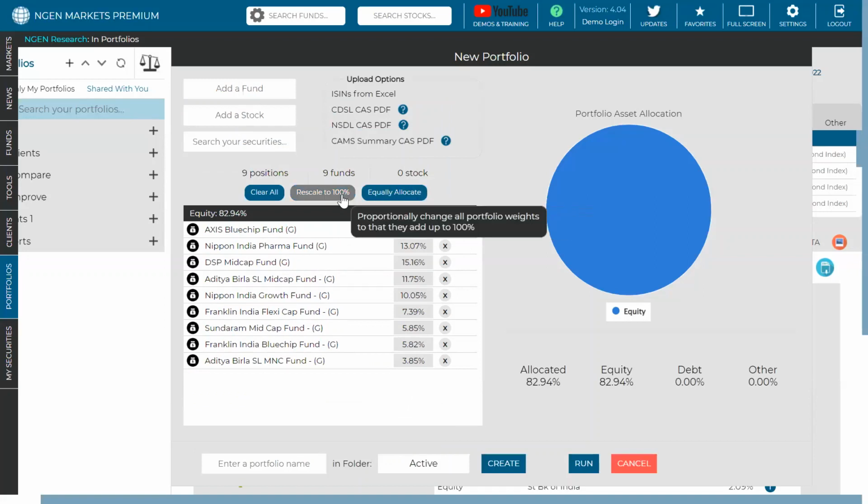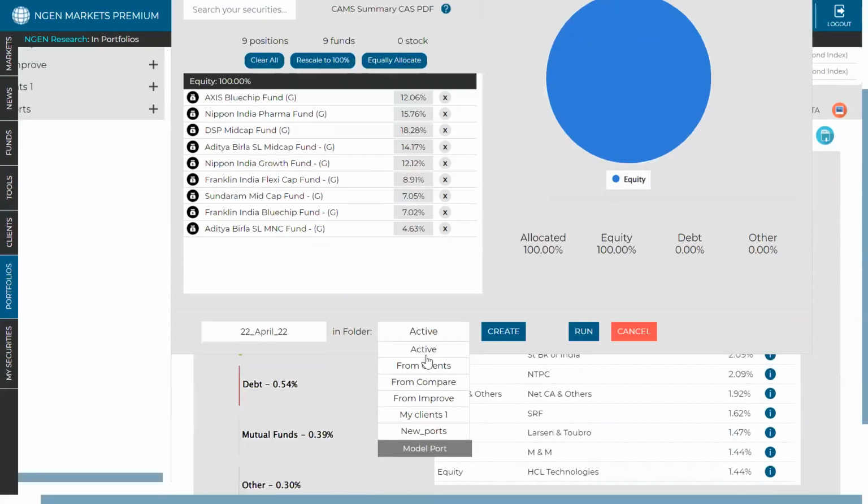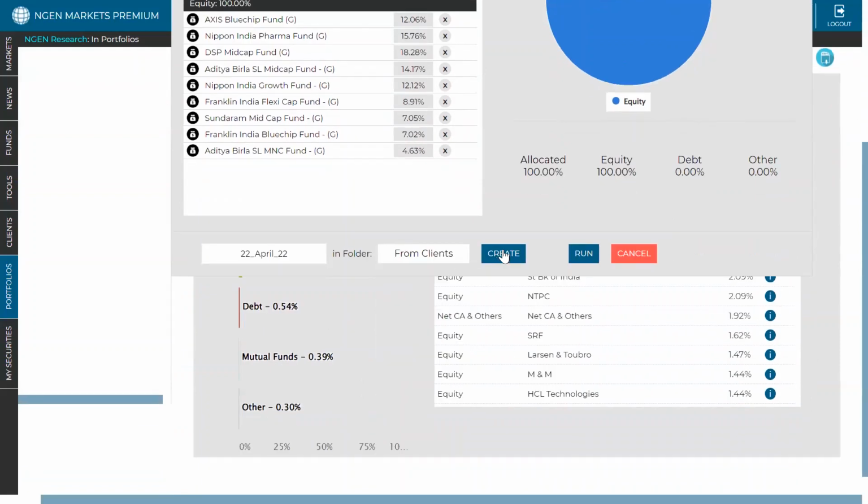Okay, so there's a scale, etc. Now call it something. And put a date of the change in the portfolio. Yeah, fine. So just put today's date, 22nd April or something. And then create. Maybe in the same folder.